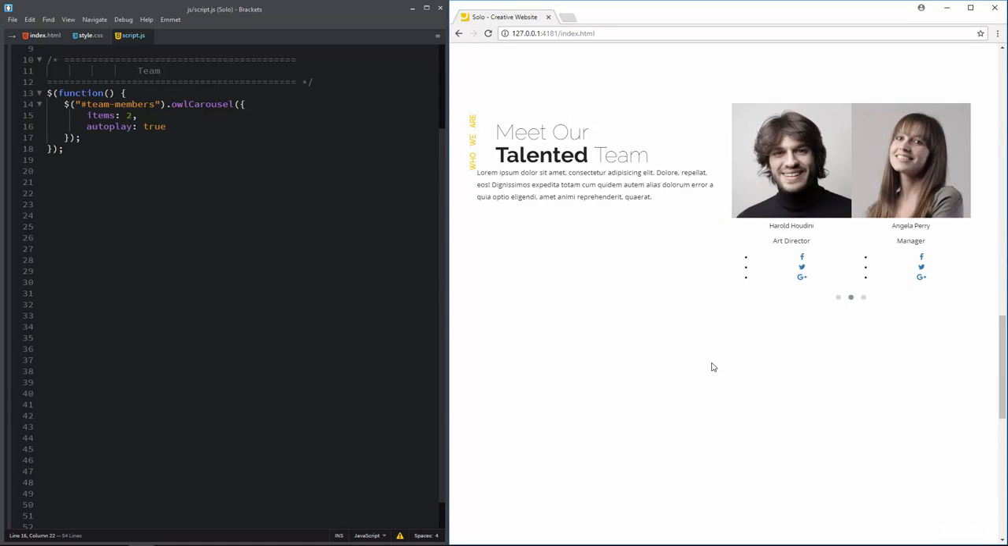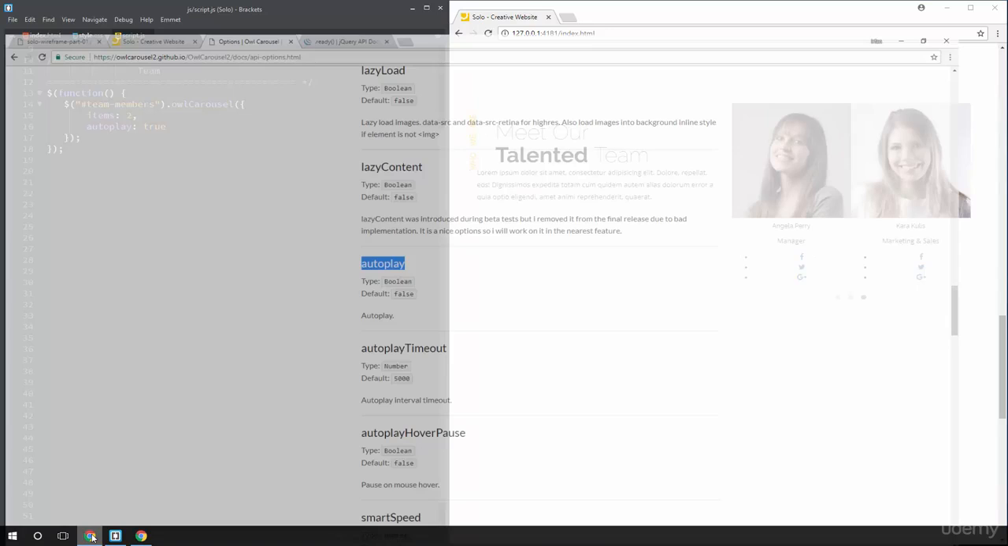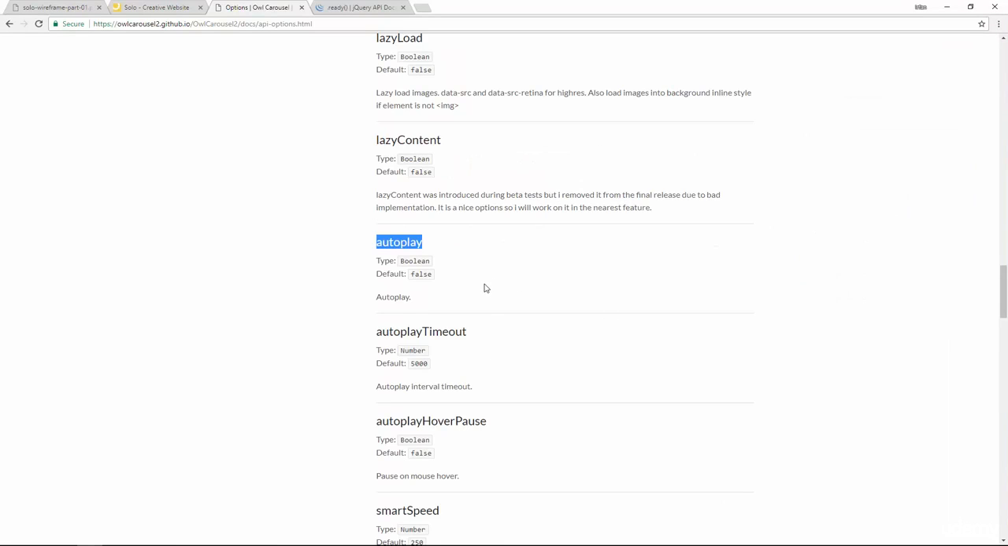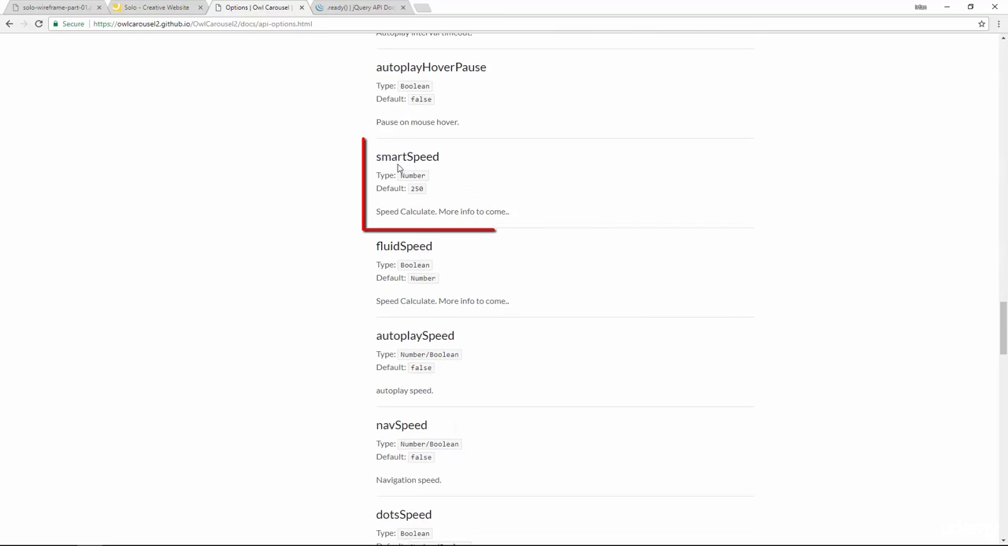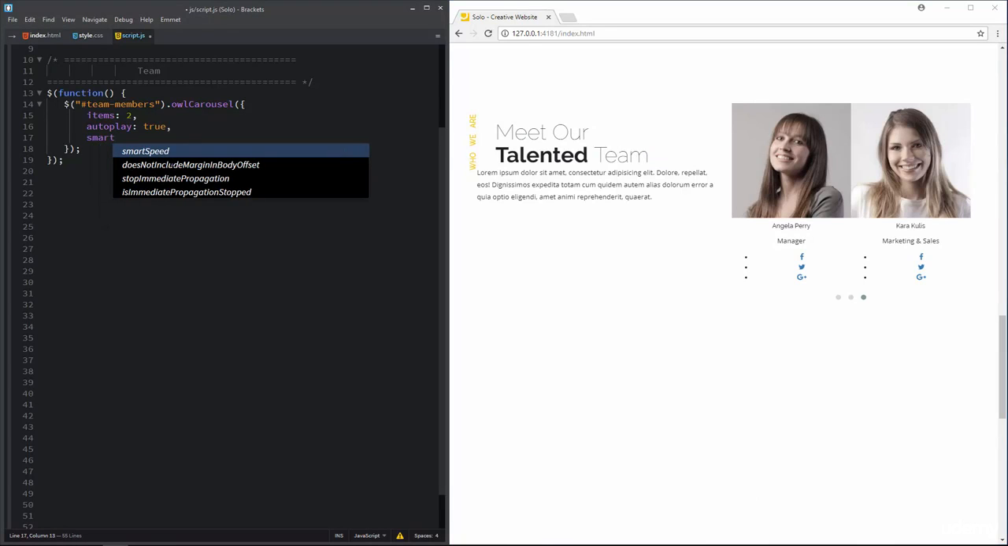Okay, next I want to set the speed for this slider, and to set this speed I will use the smart speed option, and I will look for the smart speed option, this one. Now I am going to set the speed for my slider, and for speed I'm going to use this smart speed option. I'm going to add the smart speed option, smart speed, and the value for this smart speed option is 700 milliseconds, which means it will take 0.7 second to slide.